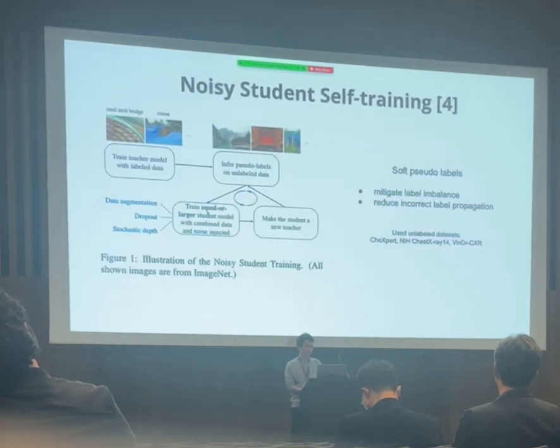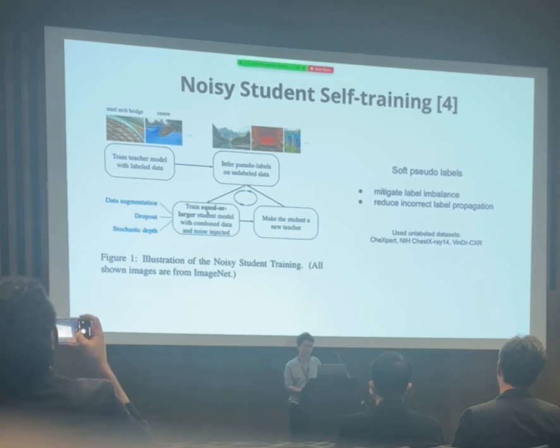So finally, we use noisy student self-training. In this challenge, we were allowed to use external data besides the provided dataset. And we use noisy student, which is a method of using teacher models to create pseudo-labels and retraining the student model based on that. One important observation was to use soft pseudo-labels instead of hard pseudo-labels, because naturally we have label imbalance, and there's going to be a lot of incorrect label propagation. So soft pseudo-labels were naturally the better choice.